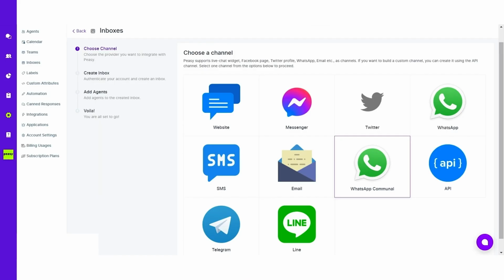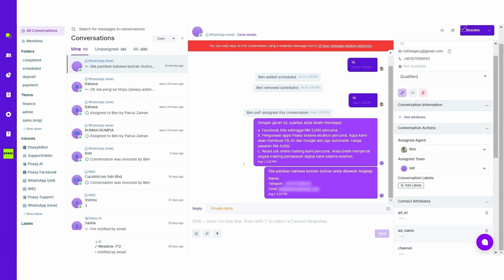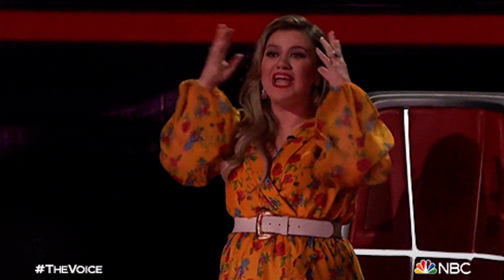The first thing you want to do is connect Peasy Sales to any of the messaging apps you're using for outreach. Now watch closely because it's about to upgrade your WhatsApp. Let's jump straight into the conversation dashboard, where every contact, every piece of intel, and every conversation is just a click away. The best part, multiple agents can join the party, all working seamlessly from the same account with no conflicts. Isn't it nice when everything just works?